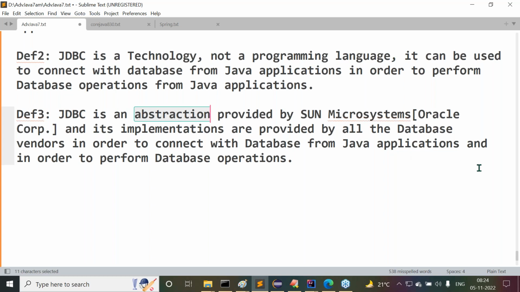But the point we have to observe there is that JDBC is an abstraction. We need to understand what the meaning of abstraction is here. Don't give the core Java object orientation definition, the process of hiding the content and visualizing the content. That is up to our academic level. Now onwards we have to understand at a different level. What exactly is the meaning of abstraction? High level definitions we have to understand here.